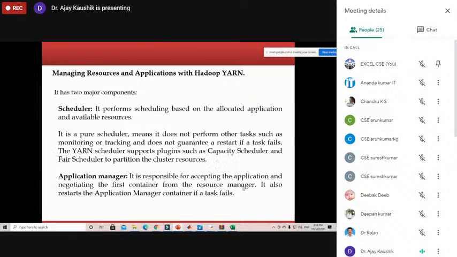Then we move forward. The major components of Yarn. Component number one is a scheduler. It performs scheduling based on the allocated application and available resources. It is a pure scheduler, which means that it does not perform other tasks like monitoring or tracking, and does not guarantee a restart if a particular task fails. The Yarn scheduler supports plugins such as capacity scheduler and fair scheduler to partition the cluster resources.